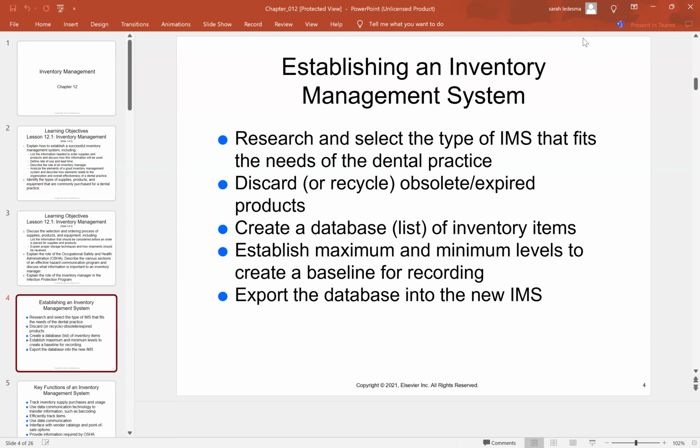Create a database or list of inventory items. Establish maximum and minimum levels to create a baseline for reporting. And export the database into the new IMS.